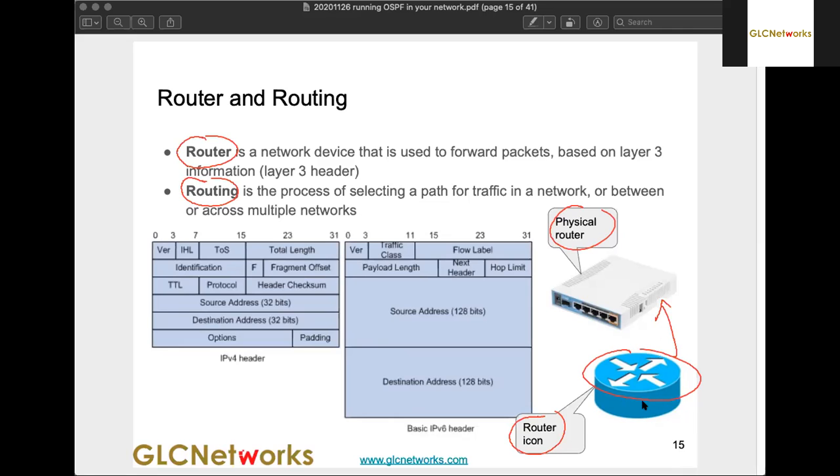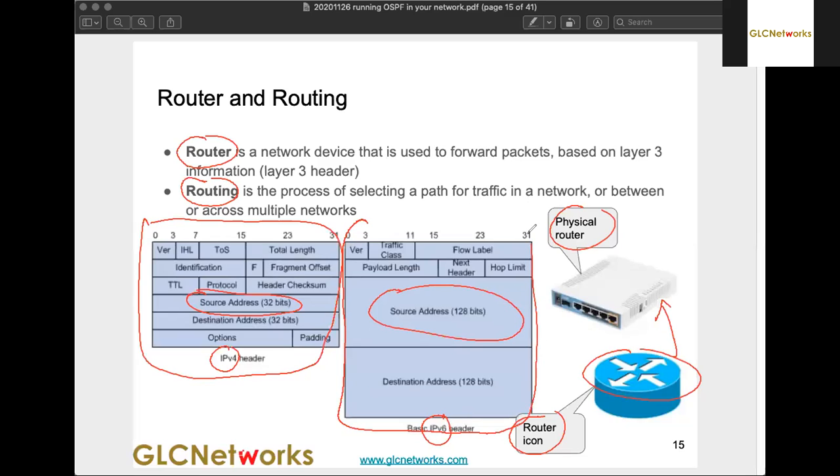Okay, so this is the IPv4 header, and this is the IPv6 header. As you can see, the address space here is very long compared to IPv4 on the left. We forward packets based on this header information. So this is the header for IPv4 here, and this is the header of IPv6. When you send something, a header is added in front of the data that you are sending.